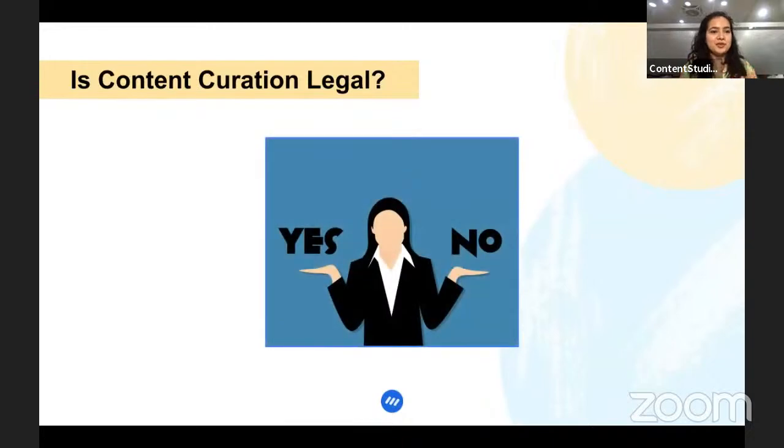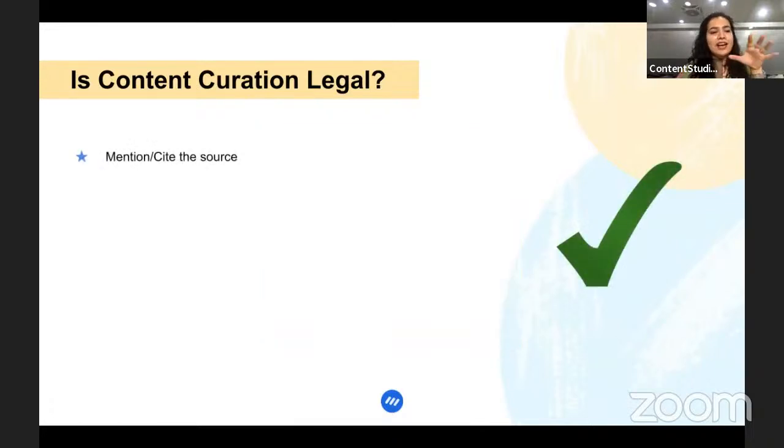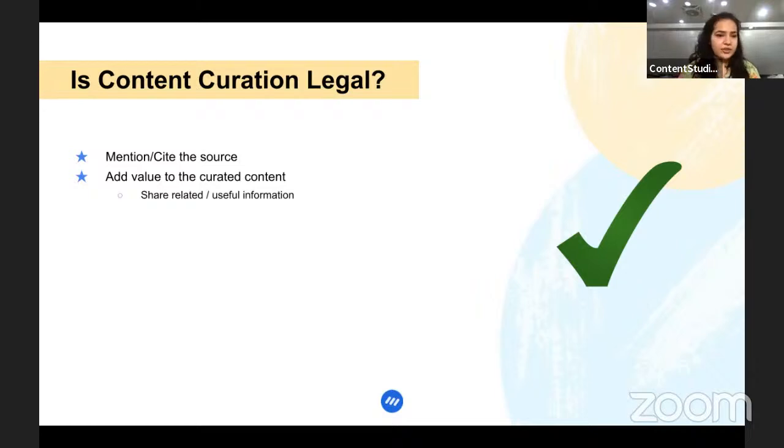So that brings us to the question, is content curation legal? And drum roll, the answer is yes. Yes, it is. And how you can make it legal is as long as you are mentioning or citing the source of the content that you're sharing, everything is good. That being said, you can also add great value to the content that you're sharing. So you don't just directly have to share it. You can also add things of your own choice to it. You can share relevant or useful information, like I mentioned before. And a lot of brands do this, like Huffington Post. It does share other people's content, and it works great for them.